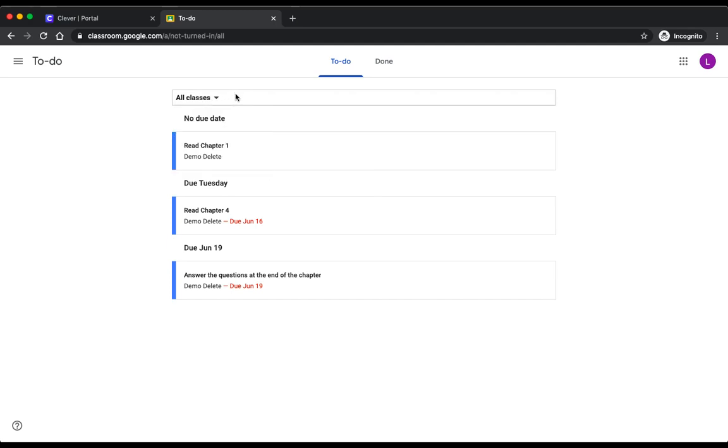But for this student, since they just have the one class that they're enrolled in, we can see all of the work that's coming up. At the top, you'll have any work that does not have a due date. So this read chapter 1 doesn't have a due date. Your teacher might tell you when they want this due, but they didn't put it into Google Classroom.